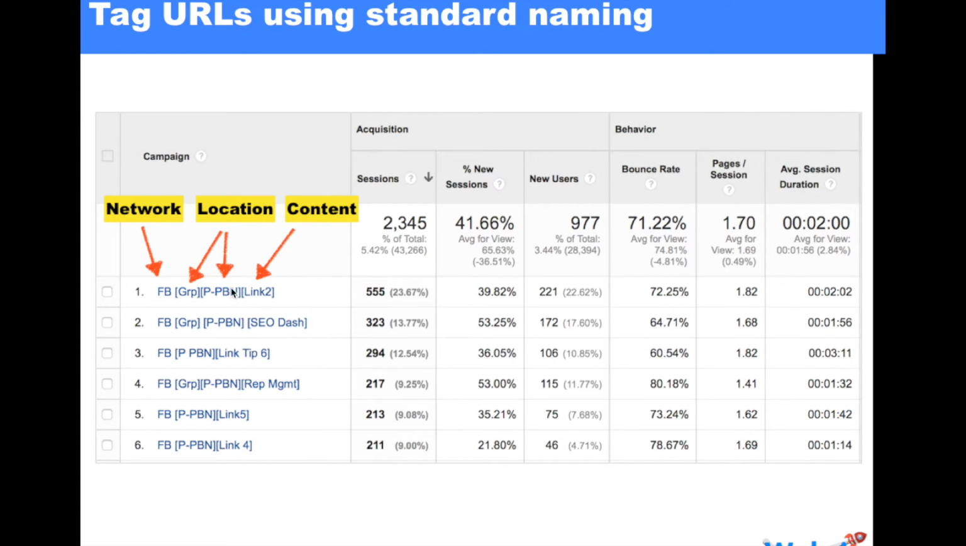So as opposed to before, how you saw it was all just coming from Facebook, now it's broken down by how I have it as my own little campaign tagging, right? So I have the network first, I have the location, if it's a group, if it's whatever, the location of the group, and then the content, right? So now when I'm looking at my analytics, I know exactly which post, which group, which network is driving traffic, what's driving the engagement, and what's driving the goals, right? It's very, very, very important that you do this because otherwise you're not going to be able to tell your content apart.